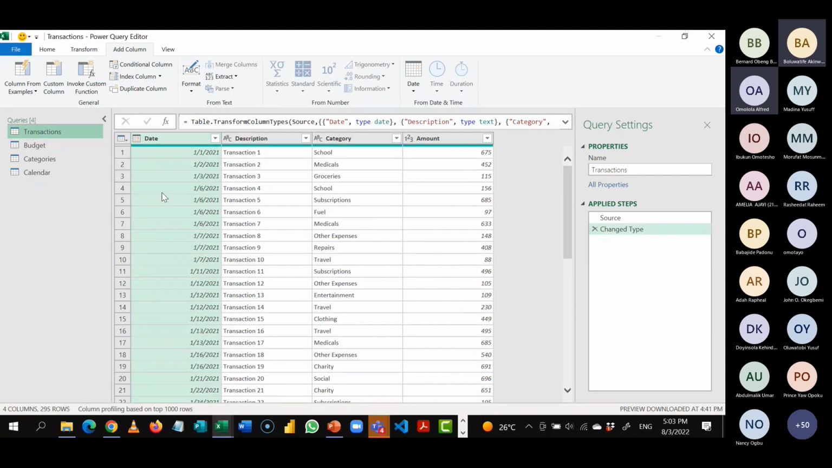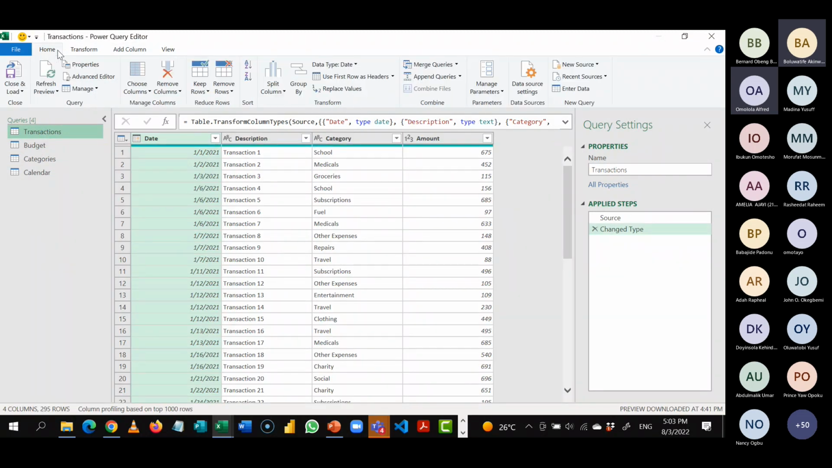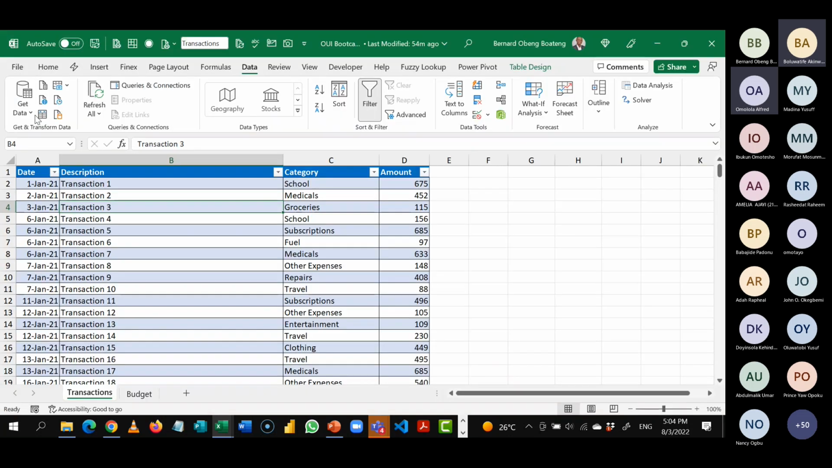The final thing we need to do is to load this hard work into the data model. And I said the data model allows you to bring multiple tables together, connect them using relationships, and then you can get one data source. So close and load to. First one will default to a table output. Second one will give you options.